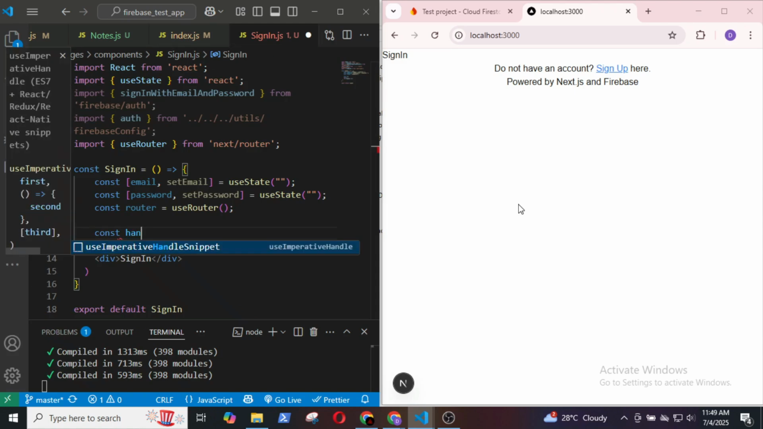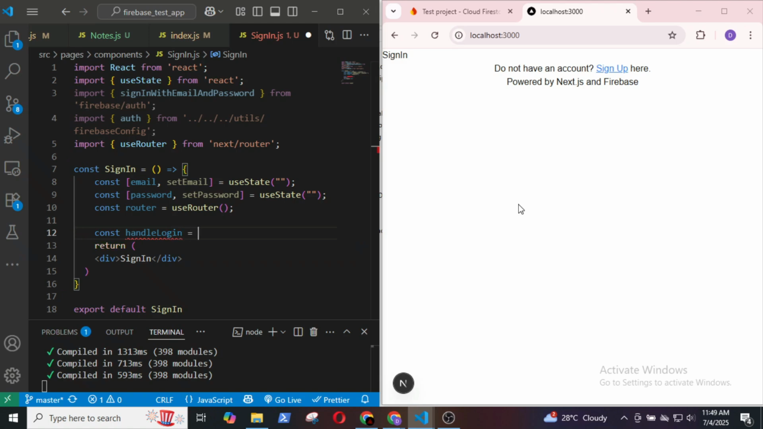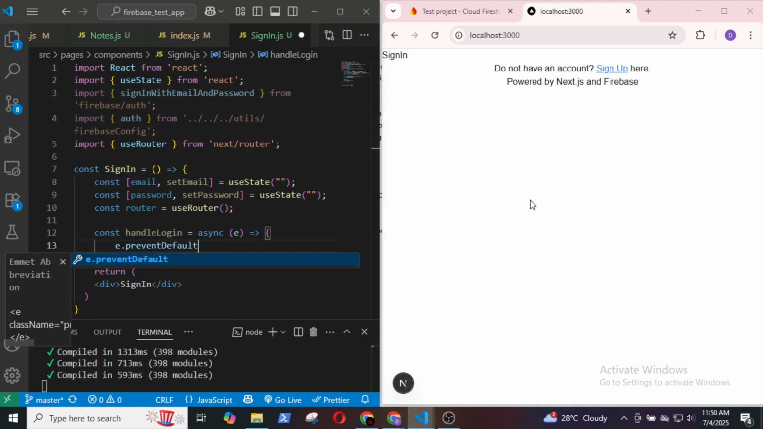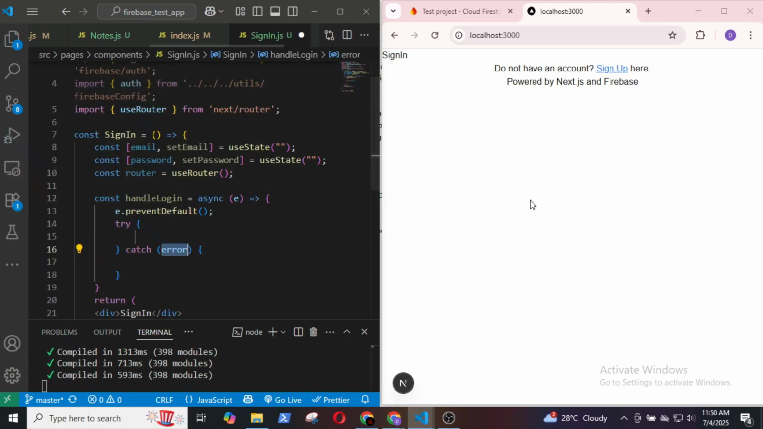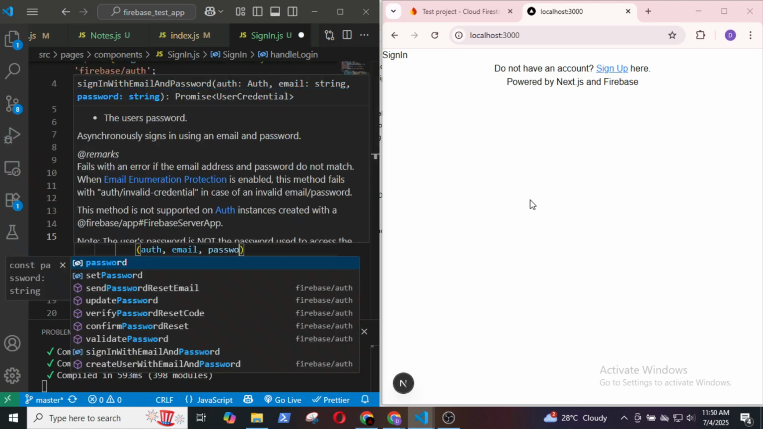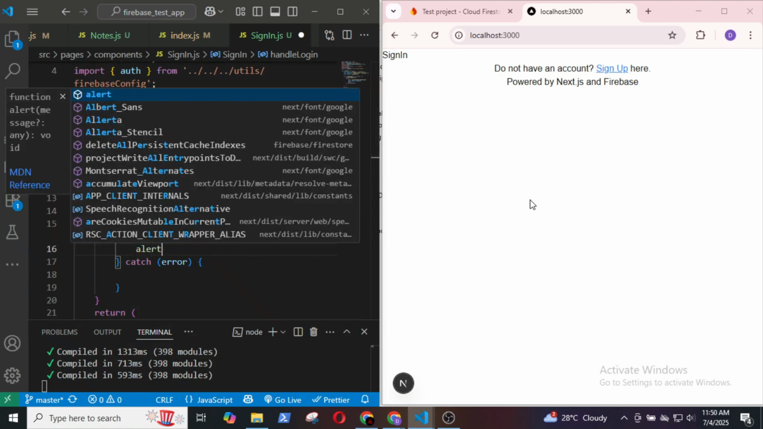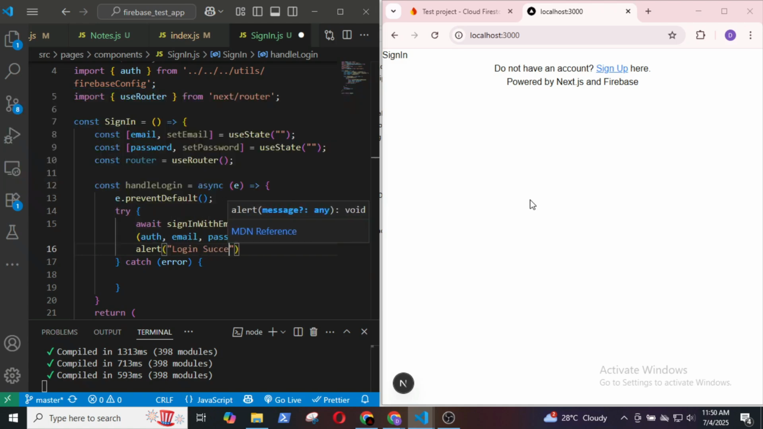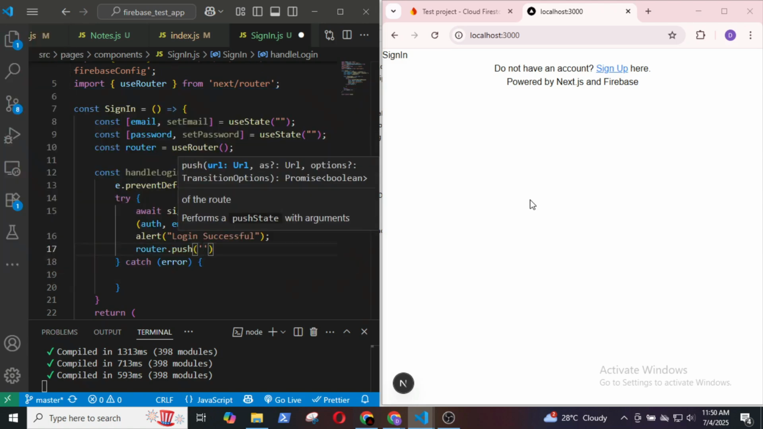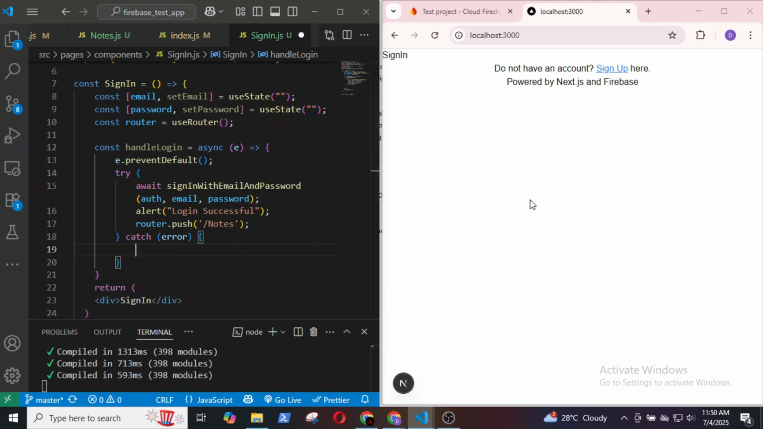Now I will create the login function that will log in the user. Const handleLogin. This will be an asynchronous function. e.preventDefault. Then set up a try catch block. Await signInWithEmailAndPassword and pass in the auth, email and password as parameters. Then set up an alert, login successful. And after the login is successful, I will redirect the browser to the nodes page. If there is an error, I will alert the error message.